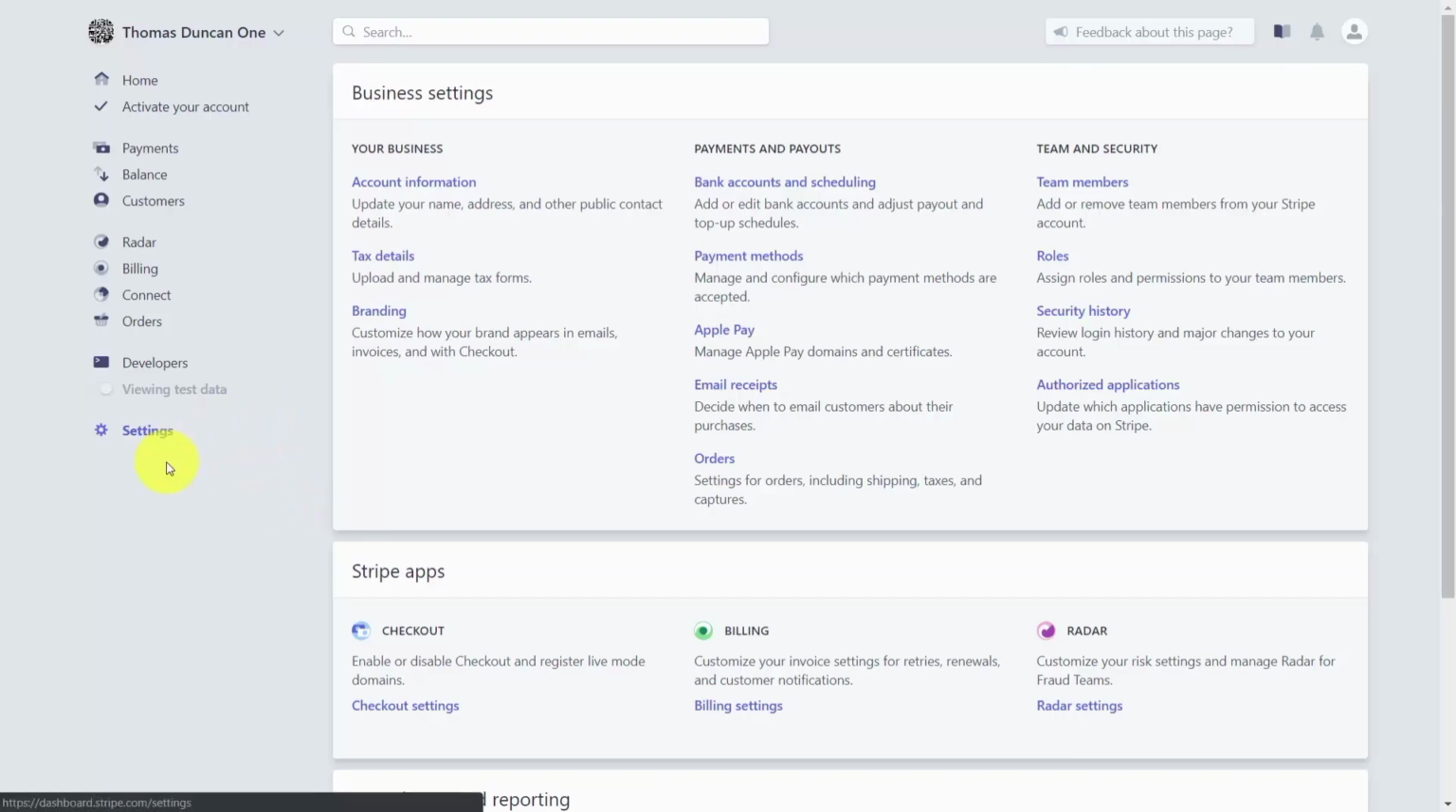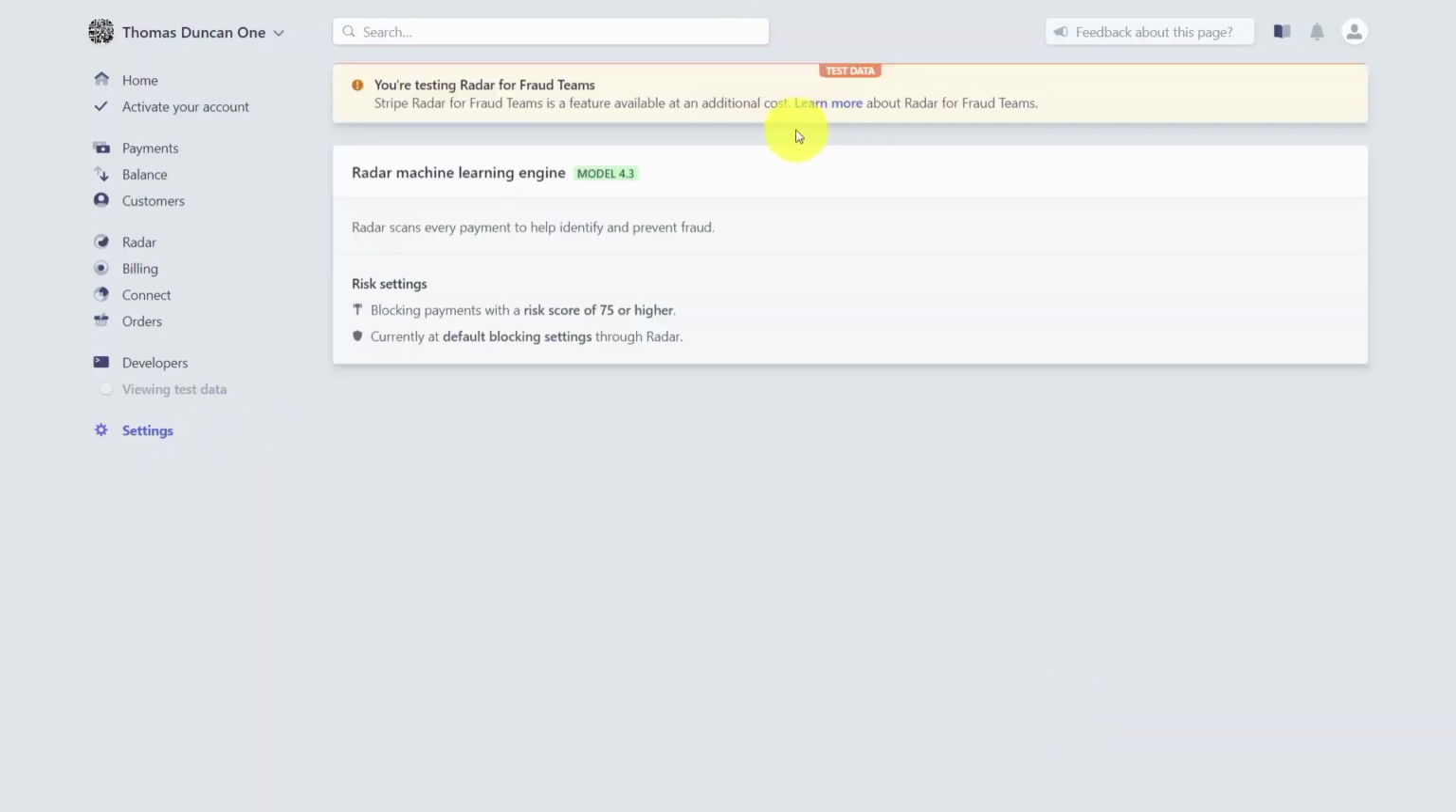Welcome back. Now within the business settings, you're going to notice that within the Stripe apps, there is a Radar setting. When you first open your account, you may be testing Stripe Radar. Basically, it is an engine that blocks payments with a high risk score, where their algorithm detects something that looks like it may be a fraudulent payment up front.